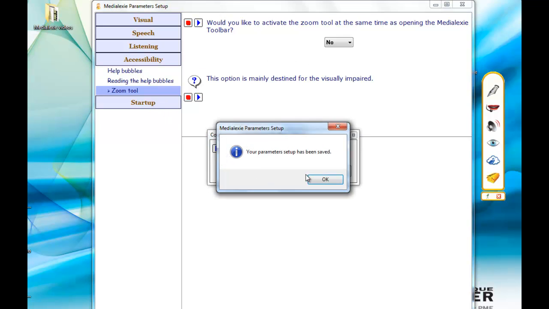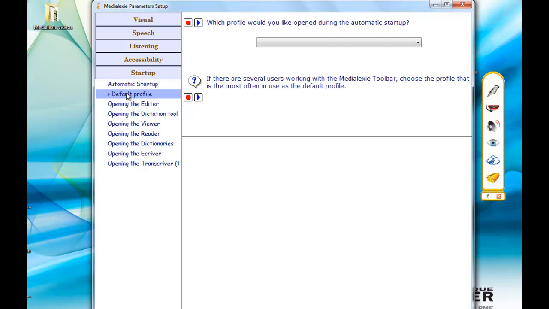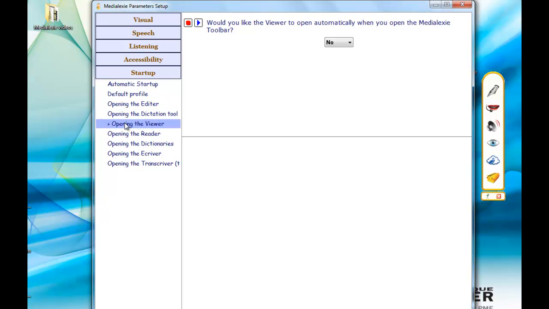Finally, in the Startup tab, you can choose whether or not Megilexi will start up automatically when you turn on your computer. I suggest that you click yes, so that you think of using Megilexi when you turn on your computer. In the remaining tabs, you can choose what tools will automatically open when you start up the Megilexi toolbar.